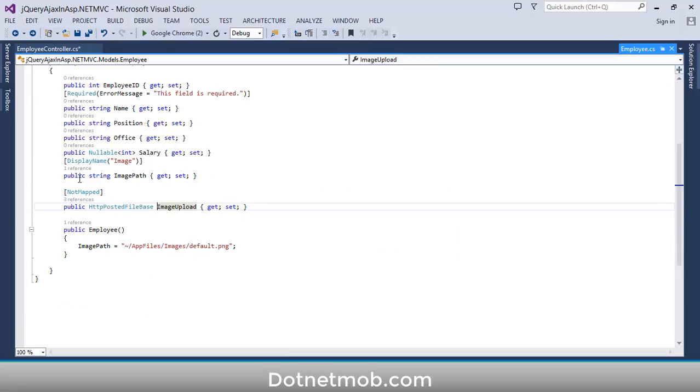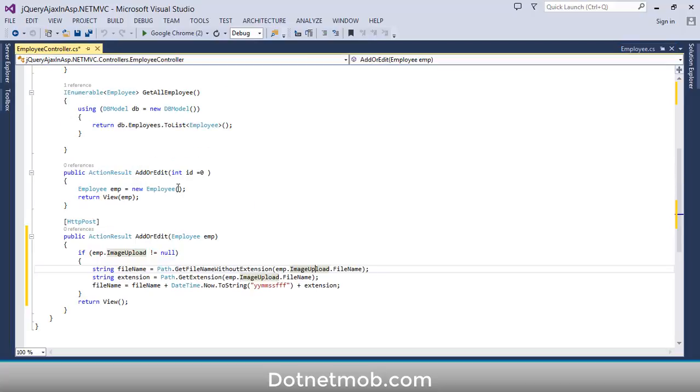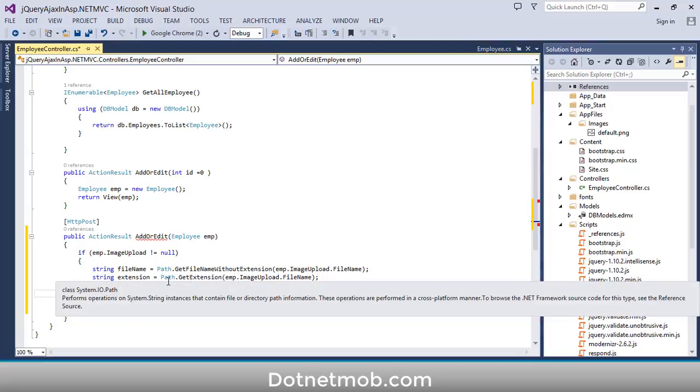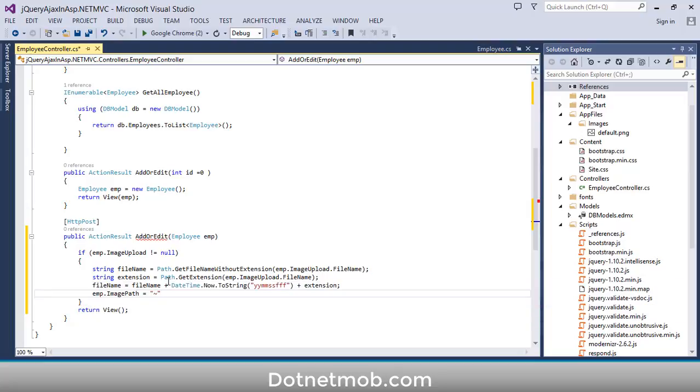Now we will update this image path property with relative path of this image in this application. For that, we can do this emp.ImagePath is equal to, so we will be saving this image into this folder, images inside AppFiles folder. So relative path will be like this, tilde symbol, then /AppFiles/Images/ then I will concat this custom file name here. So we can do this plus fileName.